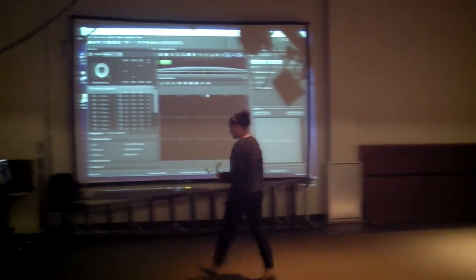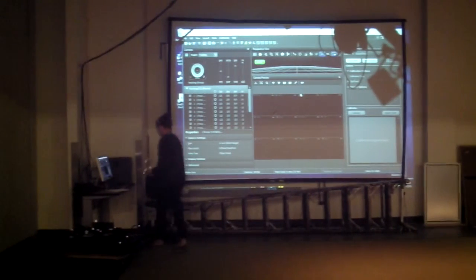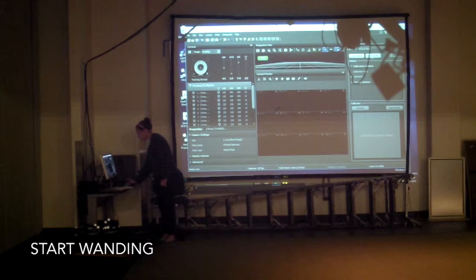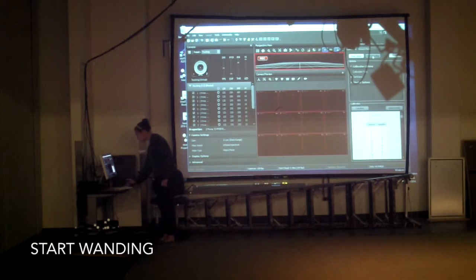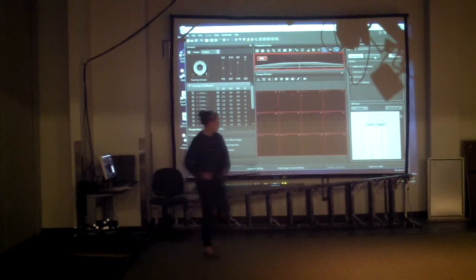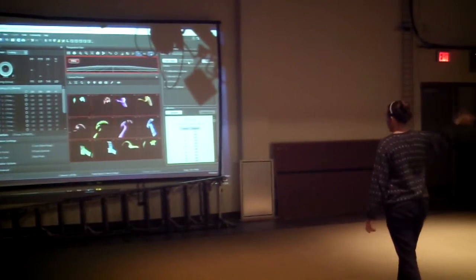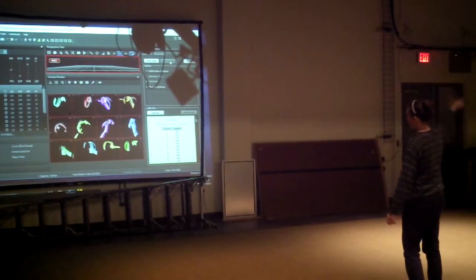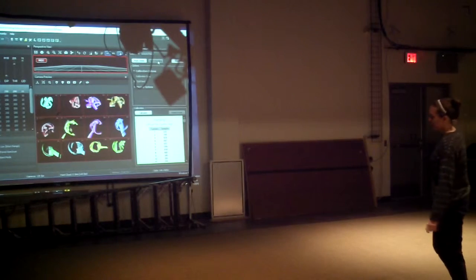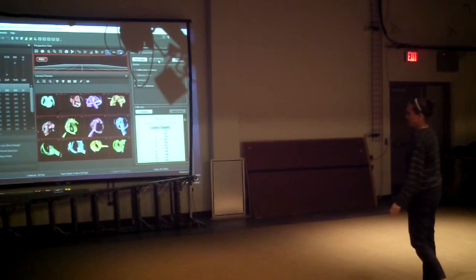So what we're going to do now is we're going to start wanding. Now that we know that it's working, we're going to start the wanding process. And we can see that it's recording. So we're going to come over here and just wave our wand around. And we see that the data is being recorded on the screen.